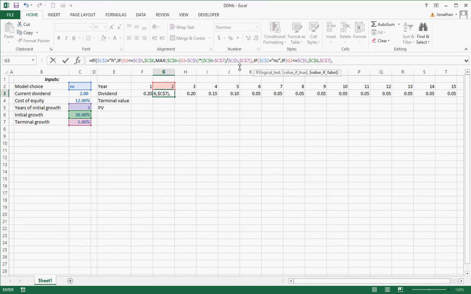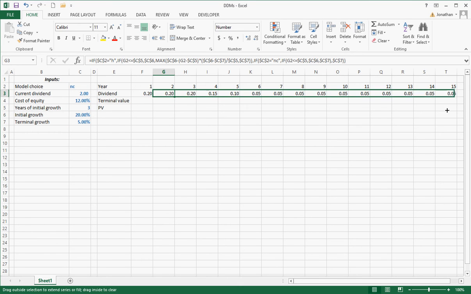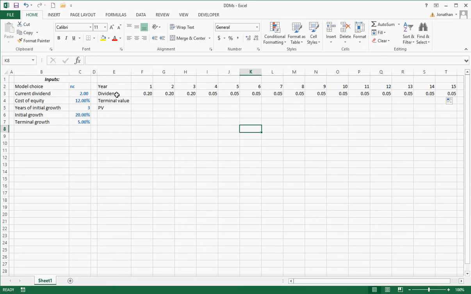Now let's look. We have these nested if statements, and they can get kind of messy, but at this point we have an if statement. If it's not the H model, then I'm doing the NC model. If it's the NC model, I do this if statement, and that's going to give me what we have right here, comma, and if that's not true, if it's not H, it's not NC, then it's the terminal growth, lock that down, close the parenthesis, enter. Now copy this over, and let's check and see if that's going to be right.